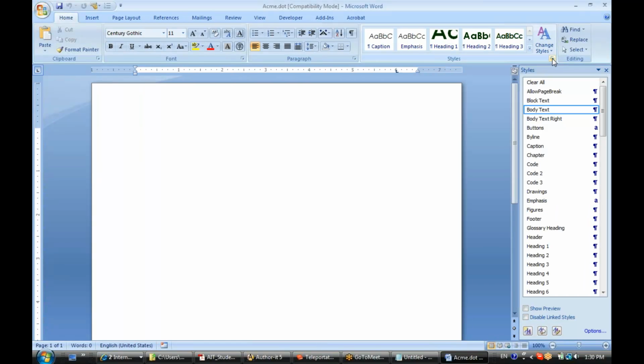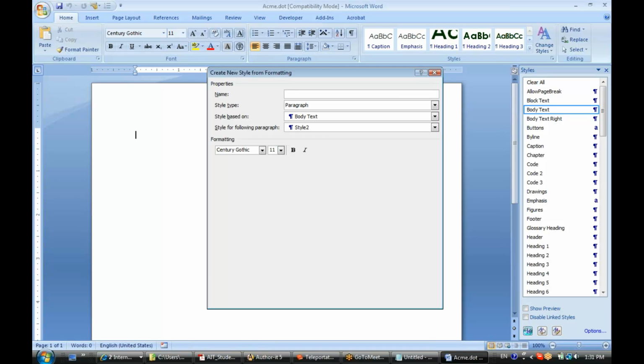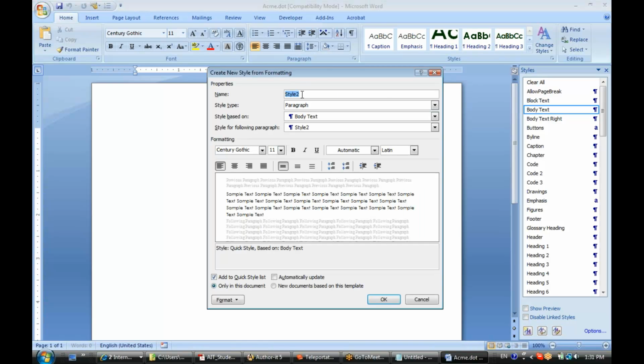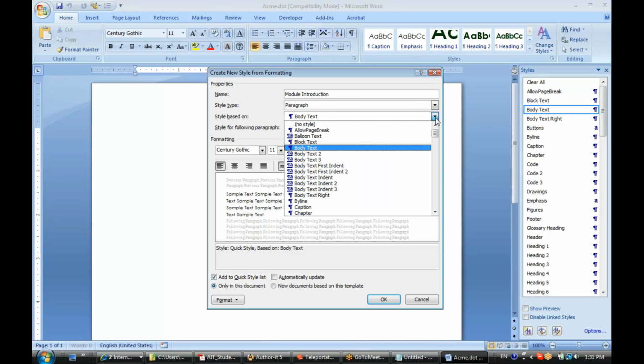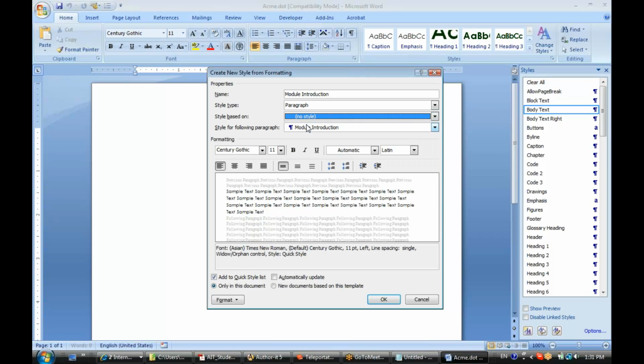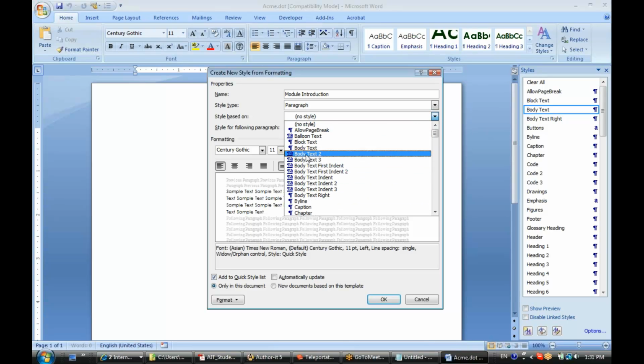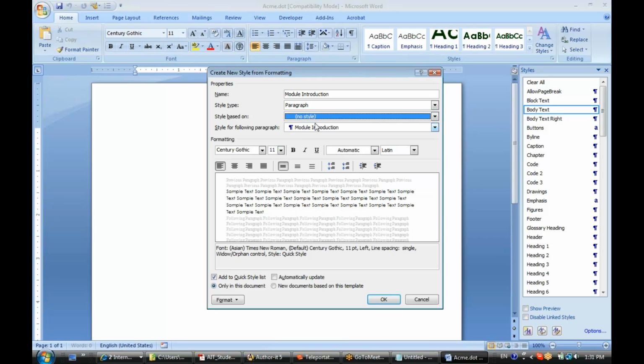Open up that Styles pane, and we want to add a new style to the list here. Alright, so to do that, I'll click the New Style icon, and I want to give it the exact same name as my map to style name. So Module Introduction. You can select your style type, style based on. I will usually set this to no style. That way if I change the style, it's not going to affect any other styles inside of my Word template. It can actually be rather dangerous if you base a style on another style.